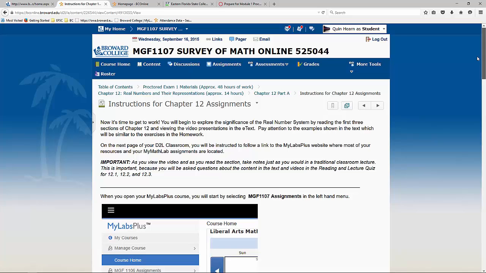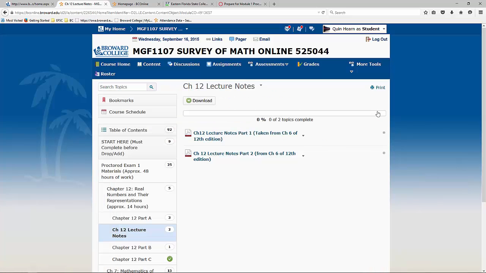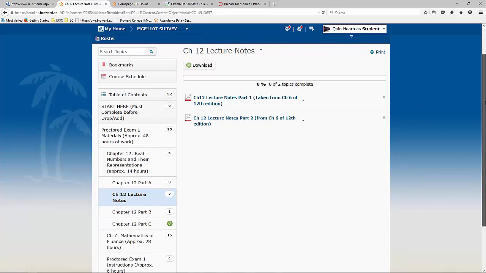On the next page of your D2L classroom, you'll be instructed to follow a link to MyMathLab Plus. Arrowing to the right, you should see a link to MyMathLab Plus. Because I'm the instructor, I don't have that link. If it's not working for you, remember to right-click and open it in a new window. Arrowing to the right, when I come back from doing my activities in MyMathLab Plus, which would be reading my ebook and watching the lecture videos there, and possibly starting on my study plan, I can look at the lecture notes, which are PowerPoints, from Chapter 12 topics. And that's the end of this folder for Chapter 12 Part A.